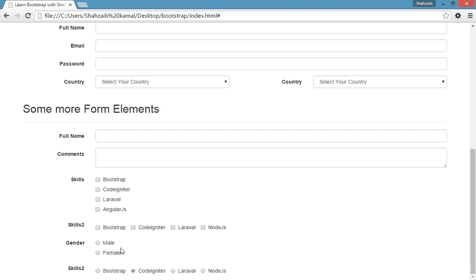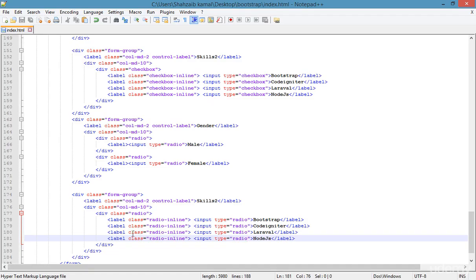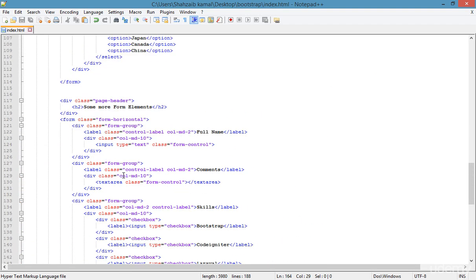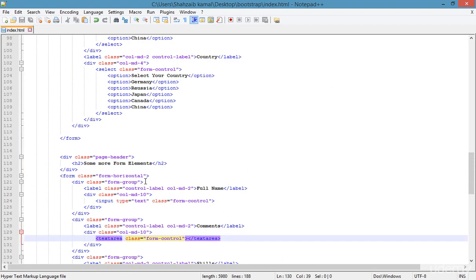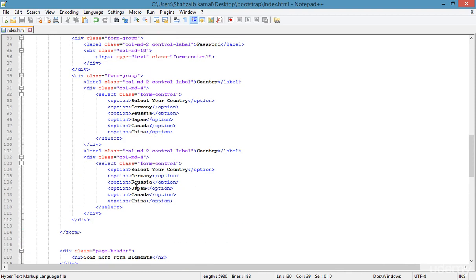So I just want to teach you the way, and I've taught you. So definitely these are the ways to create the radio, the checkboxes, the text area. Okay, you've learned already about the select tag. So definitely you've learned all the basic things of the form. So guys, we're just about to learn some more things in Bootstrap. Stay tuned and goodbye.